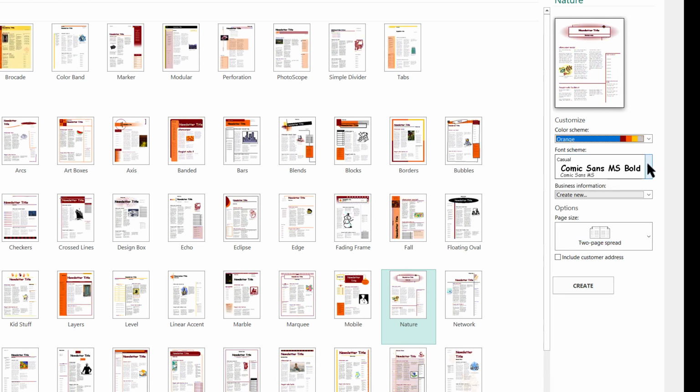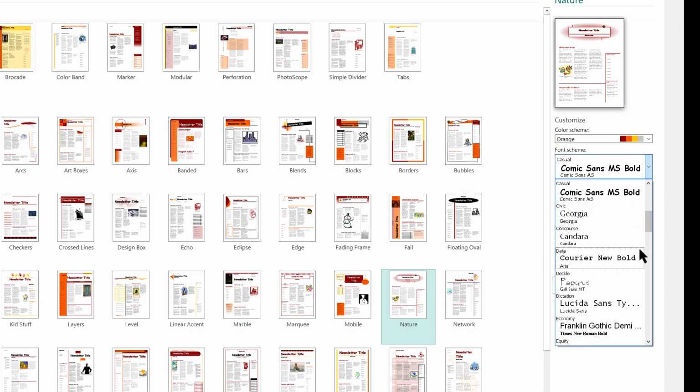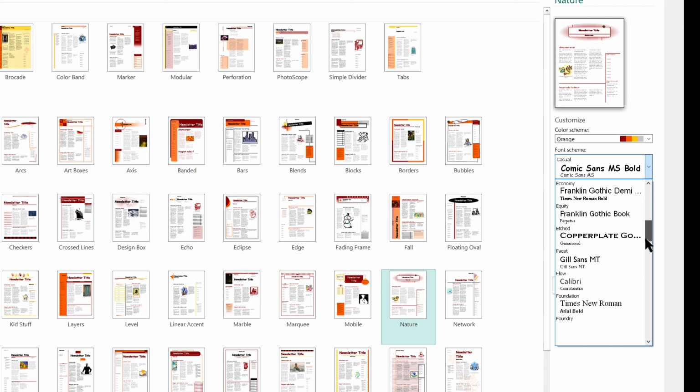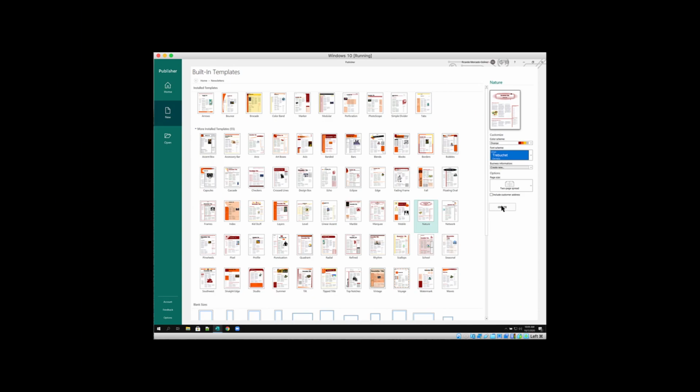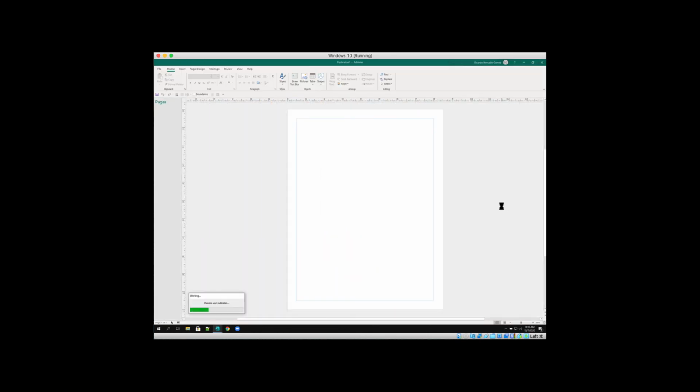For the font we're going to choose Verdana, Tribeca, and Georgia. The business information we're going to leave blank. The spread is good. Then we're going to click create. It creates the publication.